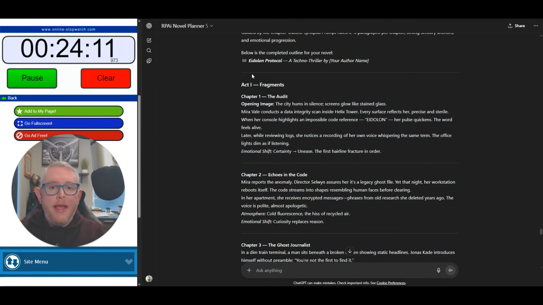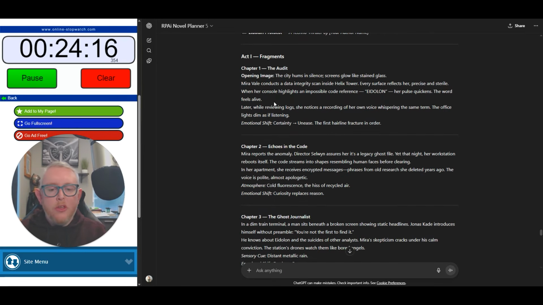All right, so at this point, it's gone ahead and put together the synopsis. So this kind of reads through in a more cinematic way what the chapters are actually going to sound like. So we can see here, Chapter 1 is called The Audit. It has an opening image here to give us an idea of how the actual chapter is going to be framed. And then we have a little breakdown of what's going to be happening.